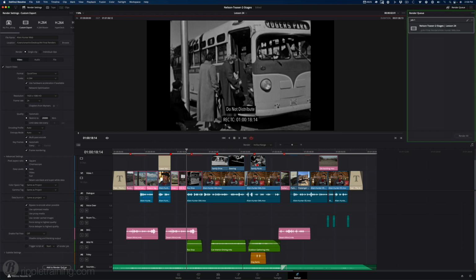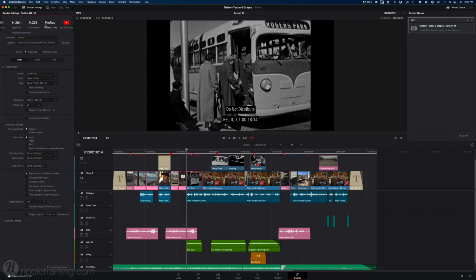The movie appears in the render queue in the upper right of the UI and is labeled Job 1. This should tell you that you can add multiple jobs to the render queue. For example, we might want to render a ProRes master file along with this web version. Let's do that now. Select the ProRes setting at the top of the Render Settings panel. From the Type pop-up, choose the ProRes flavor you want to render to. I'm going to choose the ProRes 422 HQ setting.